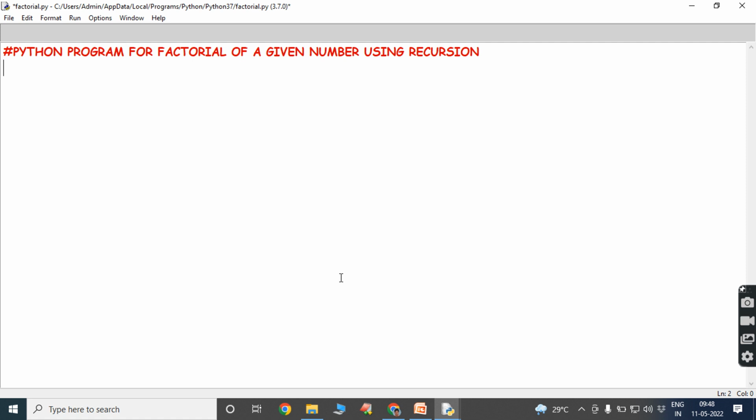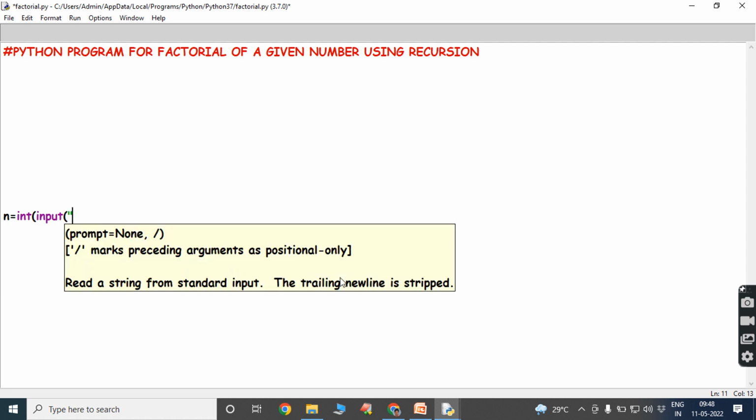Now, we have to write the program for the factorial of a given number using recursion in Python. First of all, we have to read the given number from the keyboard. So, n is equal to int of input of "enter the given number".